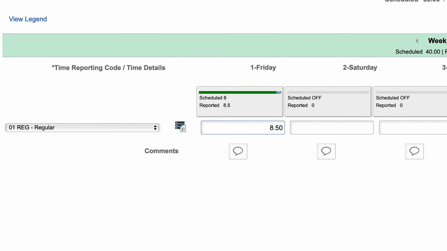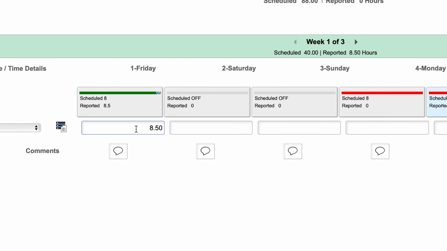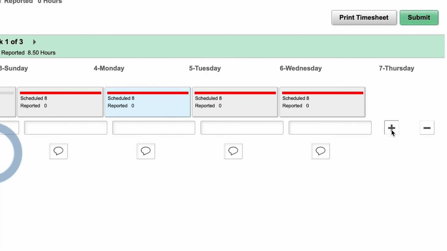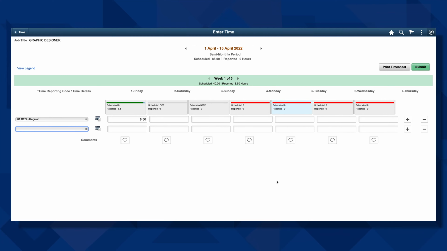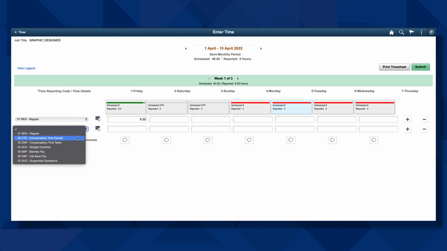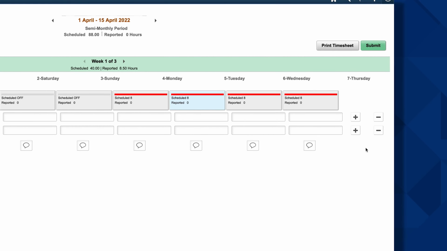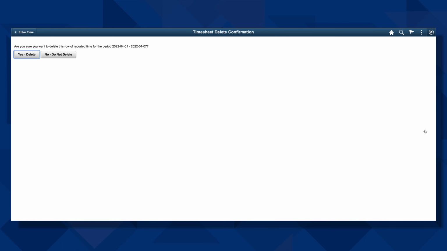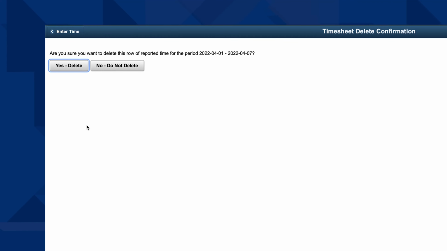If an additional TRC is needed, select the plus sign on the right-hand side of the screen to add a row. Select the new TRC from the drop-down menu on the left. Enter the number of hours worked on the new TRC. If a TRC needs to be removed from the timesheet, select the minus sign on the right-hand side of the screen to remove a row. The system will prompt a question. Select either Yes, Delete, or No, Do Not Delete. If Yes, Delete was chosen and the employee wishes to finalize their choice, select Submit and OK.